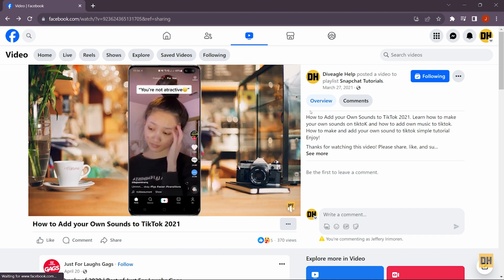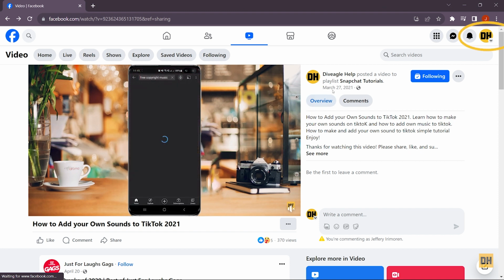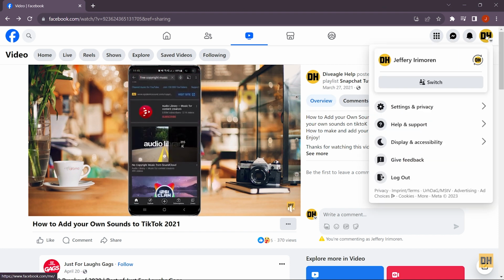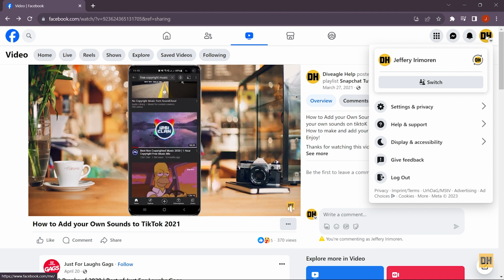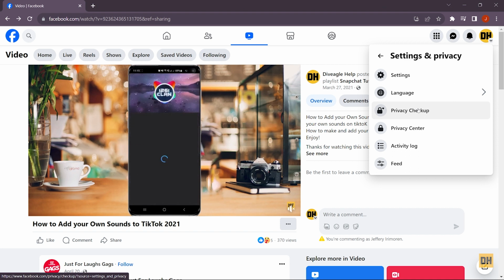to your profile or your logo at the top right corner of the page. We're going to head over and select this right here. And now you want to search for settings and privacy. You want to select this. And here head over to settings.